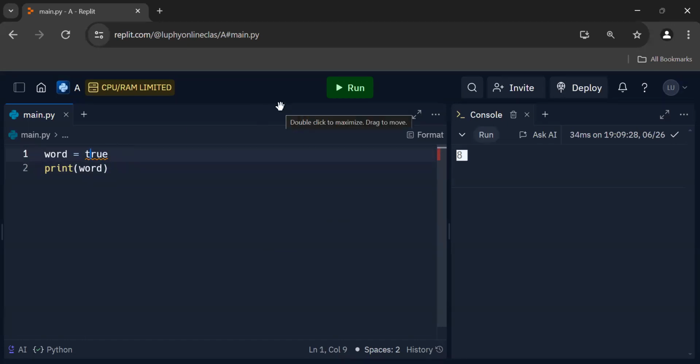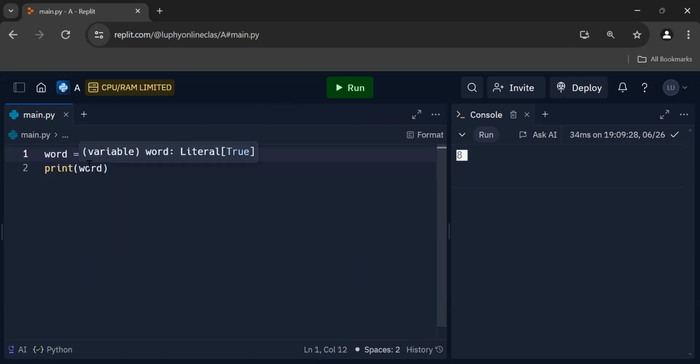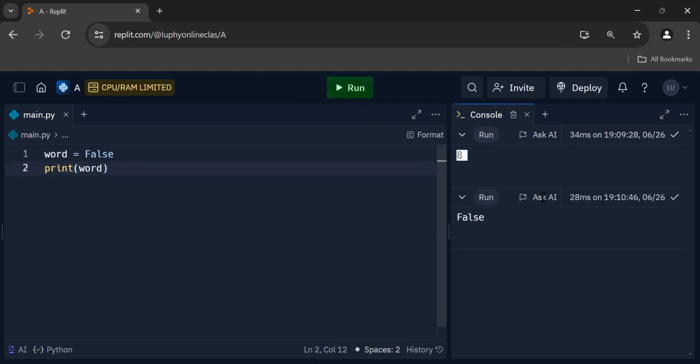And same thing here. It is color coded, so as you can see, if you type it in correctly, it's going to turn it into a different color. And again, there's no red squiggly line, so you know you did it right. And then opposite of true is false. Again, it also color codes to this bluish color. So press run, it's going to print false.